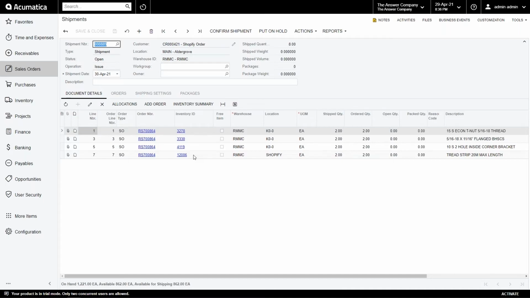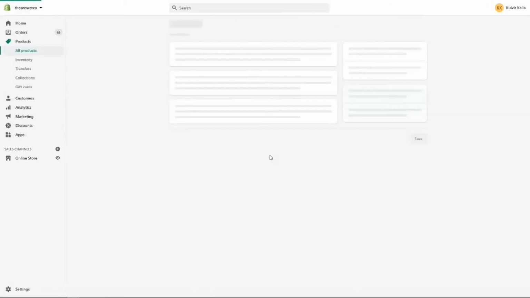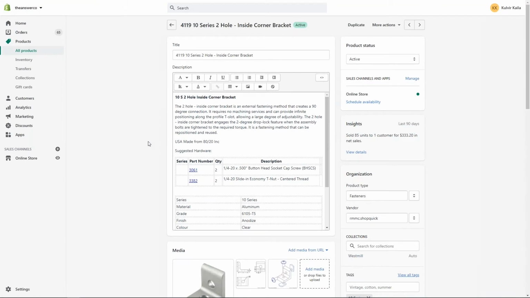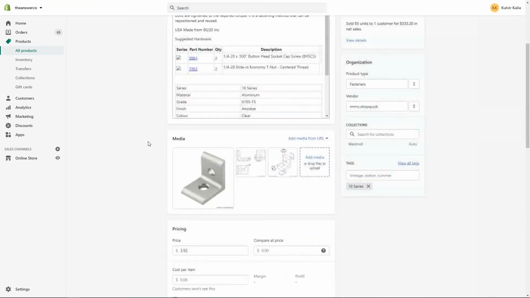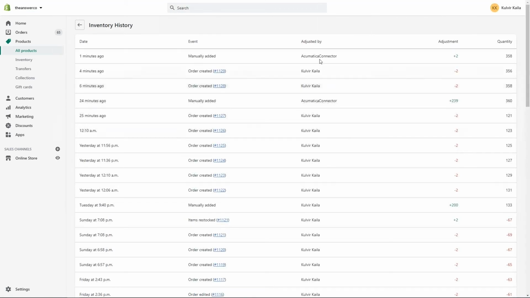Now, if we go back into Shopify and we drill down on one of these inventory items, if this inventory item was considered to be set to in sync with Shopify, we can go down to the inventory history, and then we can see that the Acumatica connector API has indeed adjusted the quantity on the order. So this was manually updated through the API.